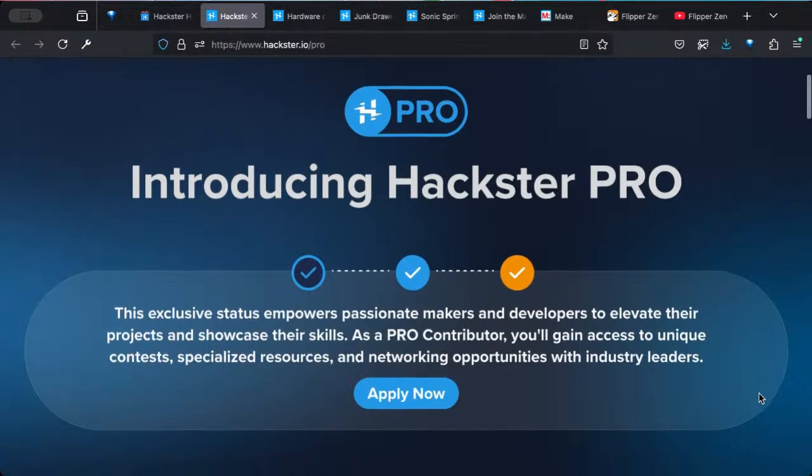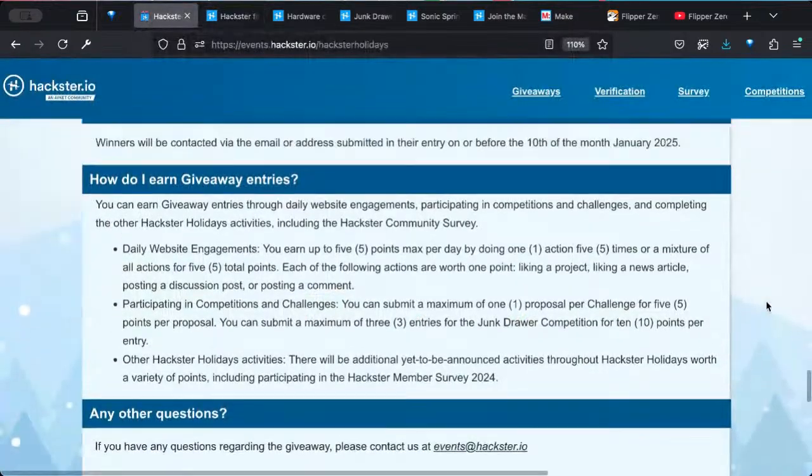And this almost makes everyone into a sort of free agent, as we're connecting you with cool companies to get compensation for building cool stuff. So step one is verification. You can find more about that on the Hackster Holidays page.